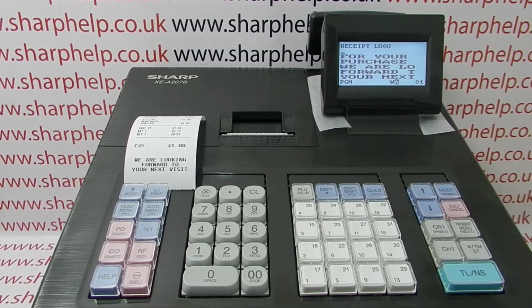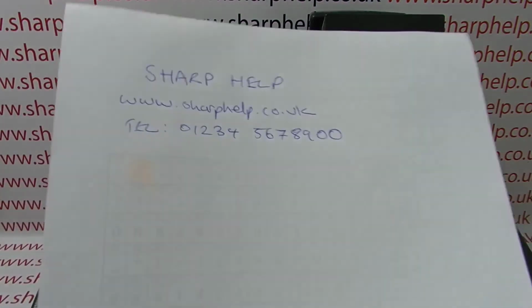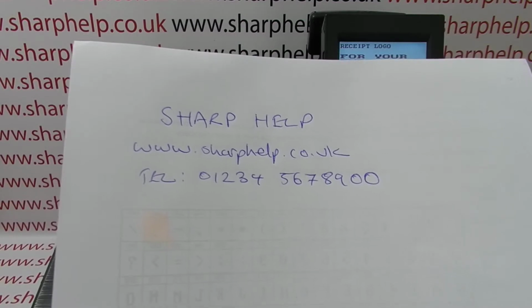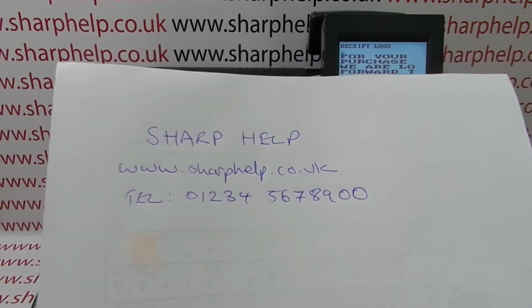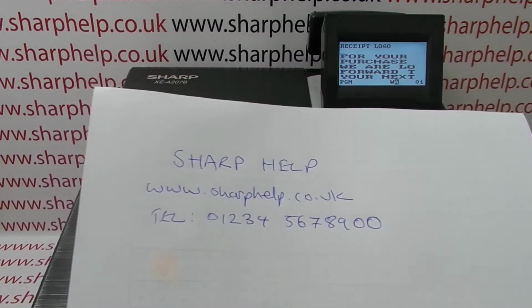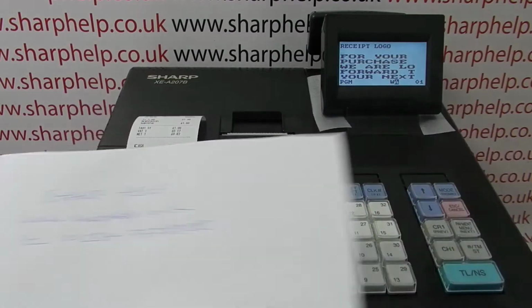On the machine you've got 6 lines. They're currently set to 3 at the top and 3 at the bottom, and on each line you can have up to 24 characters if you're using the smaller font, and then half the amount if you're using the double size as we are, so you should bear that in mind as well. So I've written out what I'm going to program my top 3 lines as. So I've got Sharp Help, website, and then a made up phone number, just to give you an idea of how to enter different things.